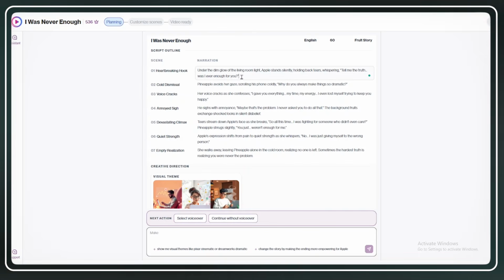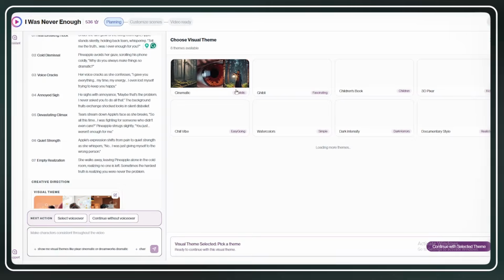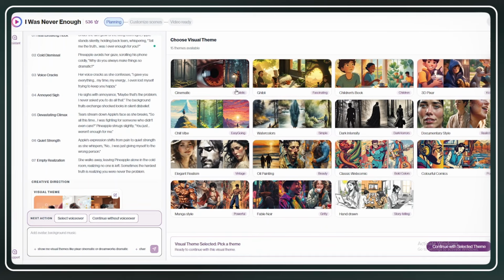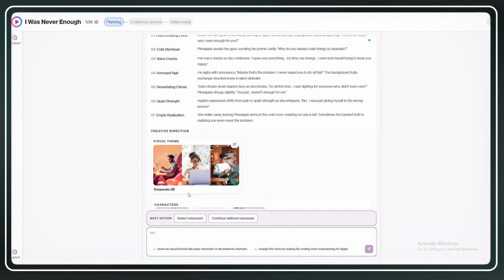That's if there is an area you feel like there's some information missing or some words that have been misspelled. Down here, we need to select the visual theme. Just click on this edit icon here for you to select a specific visual theme that you want for a story. I'll just close it and I'll leave it to corporate 3D.